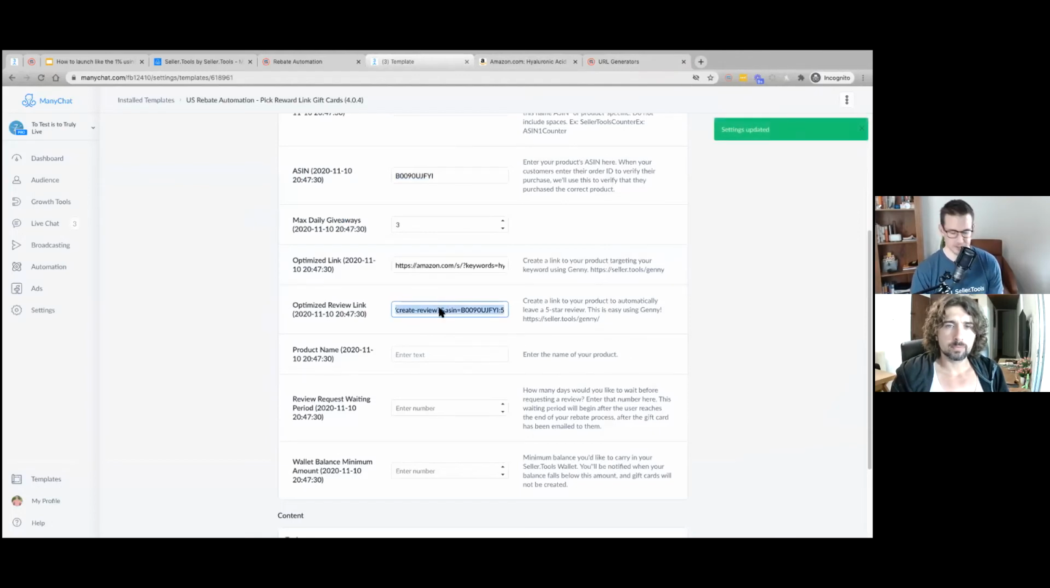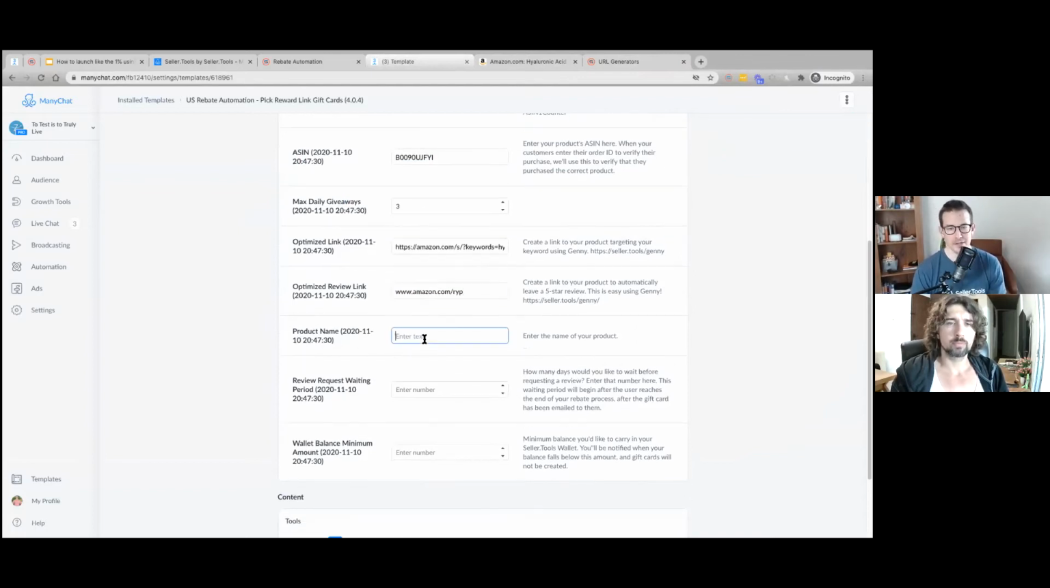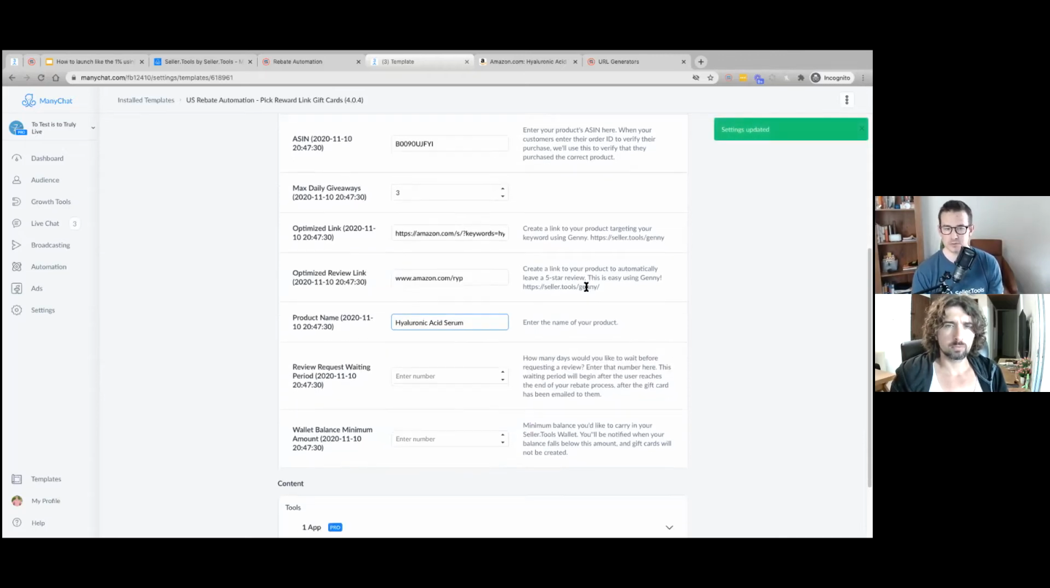And just so we can see it, because sometimes this link gets looked over as well. Amazon.com/RYP is another great link to use. It's a generalized link, but either one is an option, of course. And then product name, hyaluronic acid serum. It's the literal name of your product.